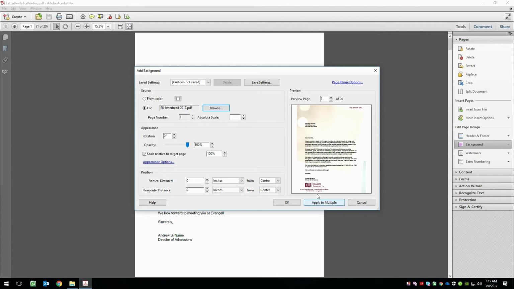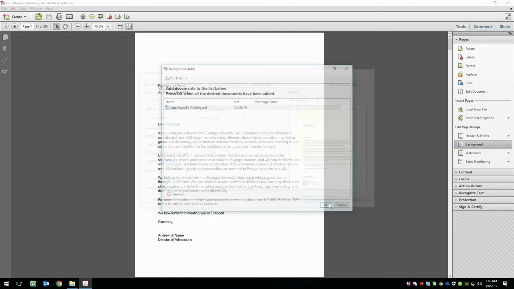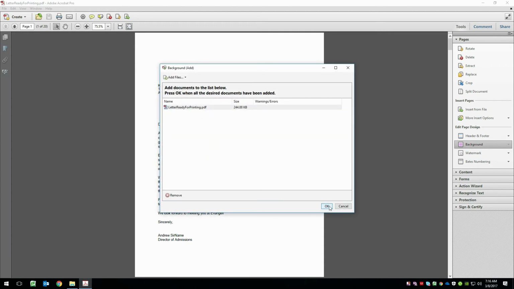I'm going to say apply to multiple because we've got 20 pages here, but you can add different files to different pages if you want to. I'm just adding it to all of them because I'm using the same letterhead for all of the letters. So I say apply to multiple. It says that it's ready. I say OK.